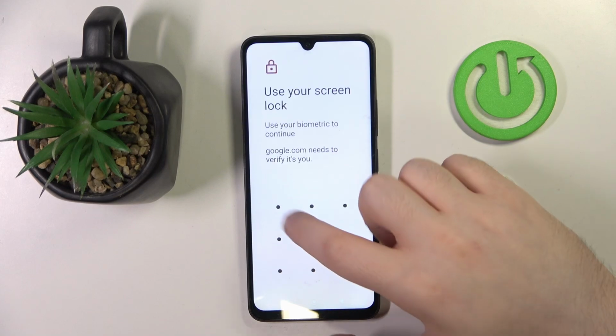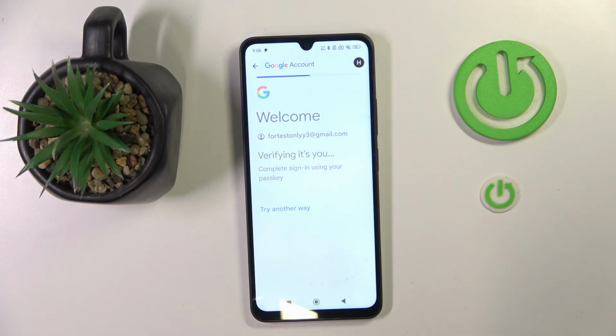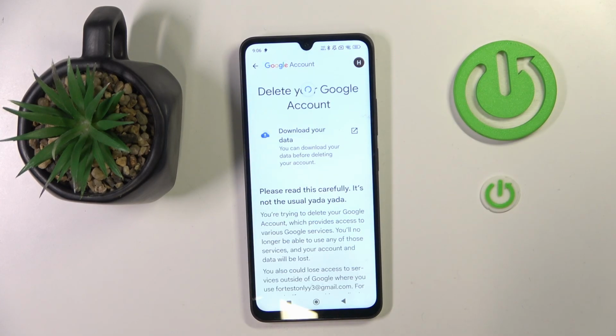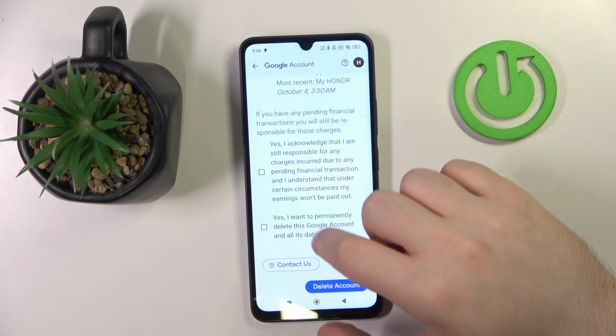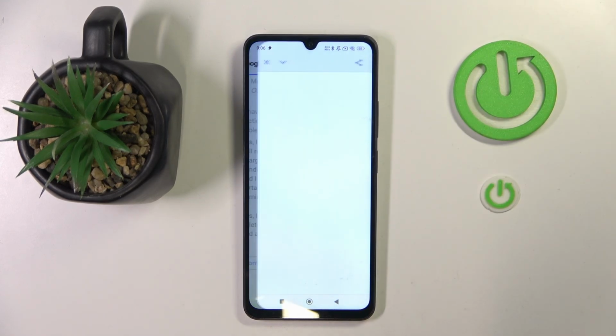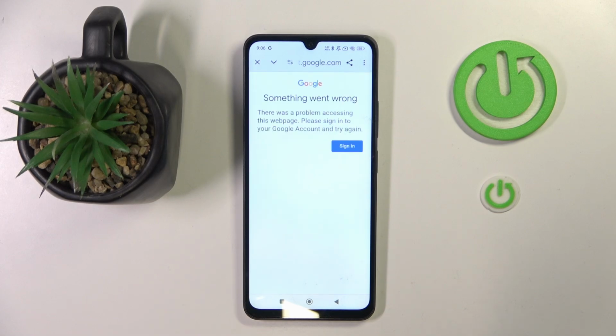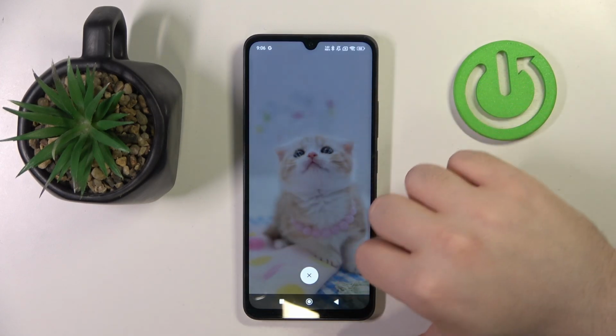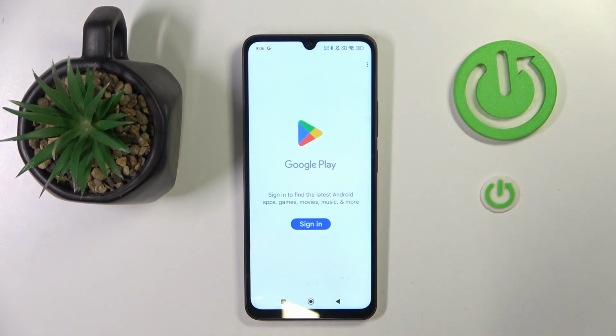Now you have to use your lock screen pattern. And now you have to scroll down and check these two checkboxes and then click delete account. Now your account should be removed, so now let's open, for example, Google Play Store and click sign in.